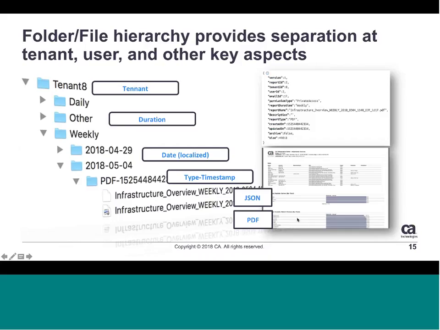This information is stored in a file folder hierarchy. By default, it's on CAPC, but you can change that to any file system that's mounted on CAPC. We organize this data within the tenant and the duration. We start with a localized date, and then we go by the type and timestamp.